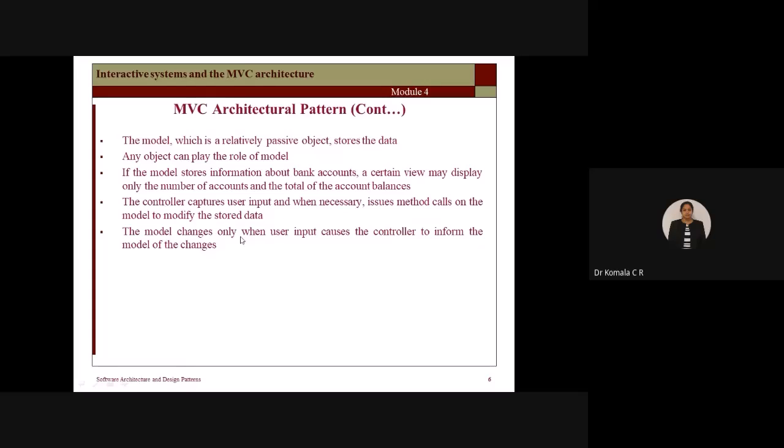So the model changes only whenever a user is requesting the banking system, which is going to modify according to the user request. So the model changes only when user input causes the controller to act. So there is a controller for that. So the user is requesting the controller, where the controller is allowing the application, the software. Within the software, the controller will take care of the changes to be done. So the controller informs the model of the changes.